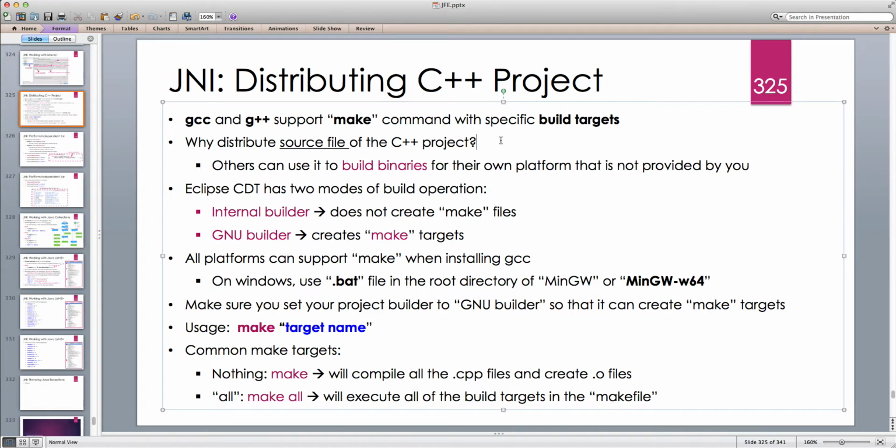So basically, in order to build the binary, for example, a dynamic library or an executable out of a C++ project, we have to use some sort of build system. And G++ and GCC, basically the GNU compilers, support make, which is one of the nice build systems, right?